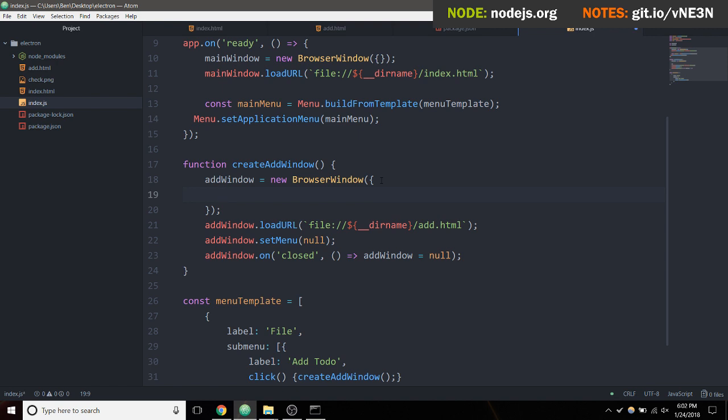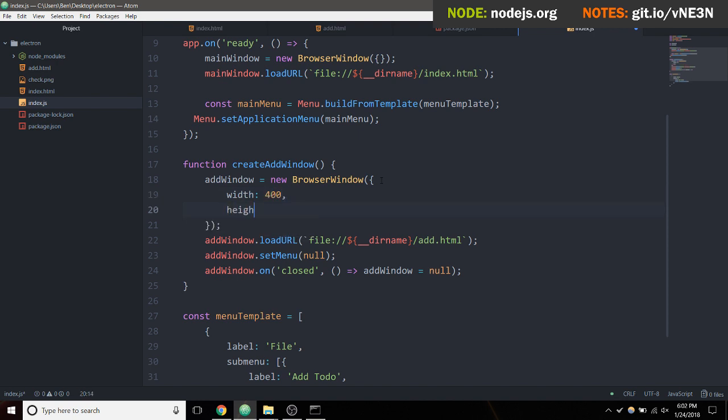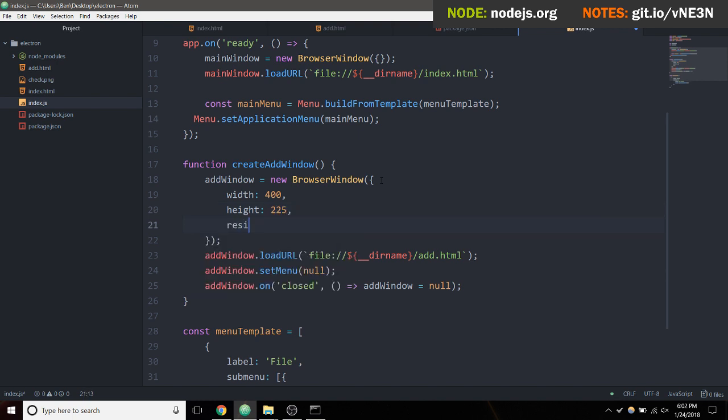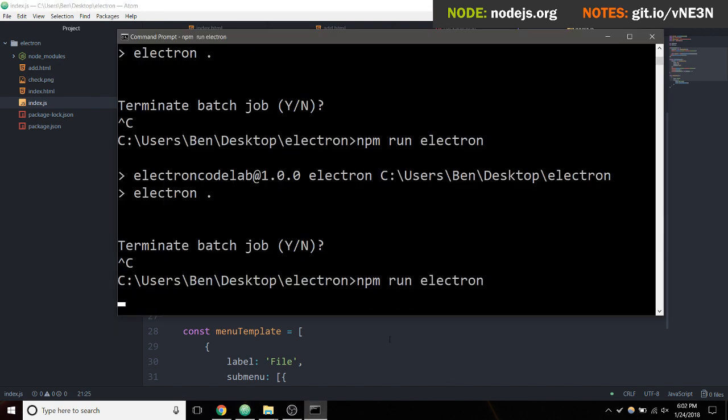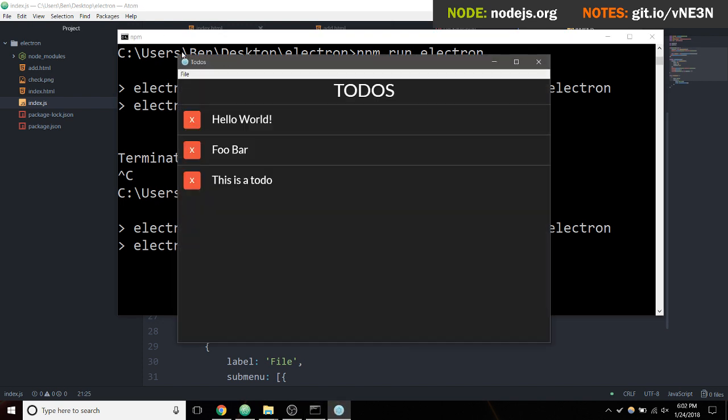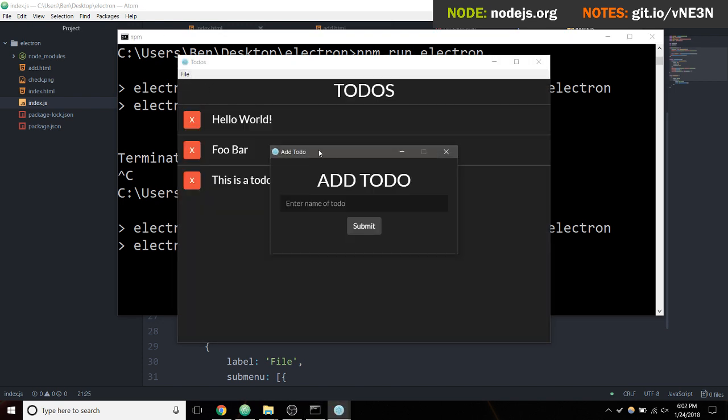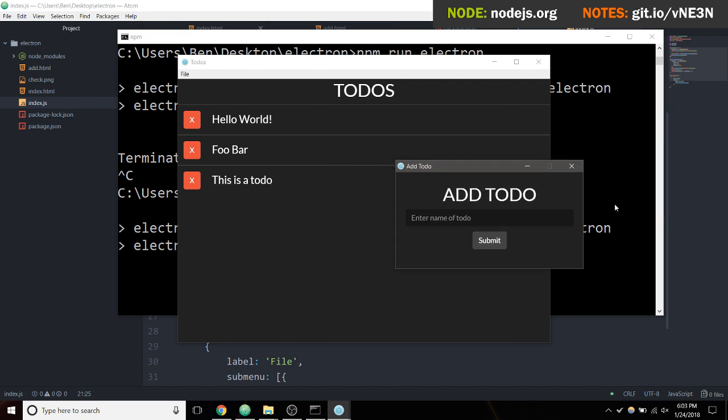So I'm going to say that I want my add window to be 400 pixels wide. Let's say height can be 225 pixels, and we can also set it to where the user can't actually resize our window. All for that great, super intuitive experience. I'm going to run this again, and we'll actually get to see a marked difference here. We can see our add window is now smaller, and also I'm completely unable to resize the window.